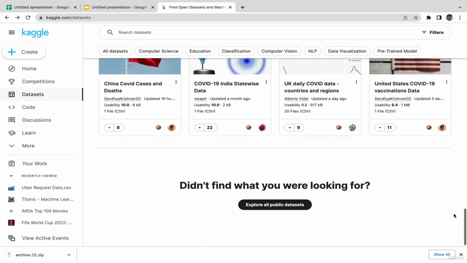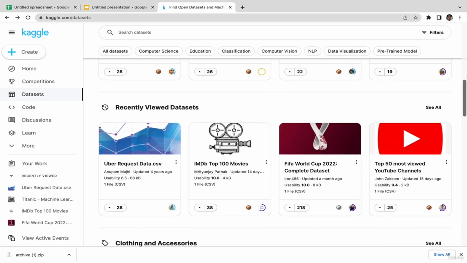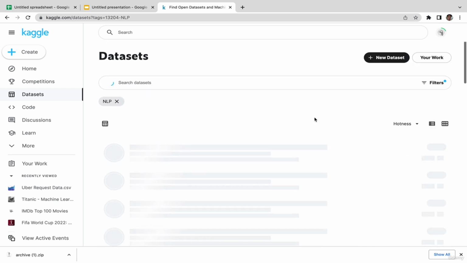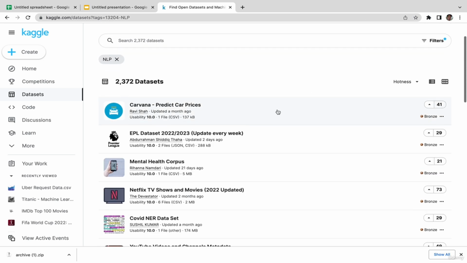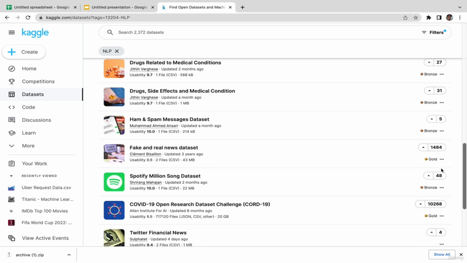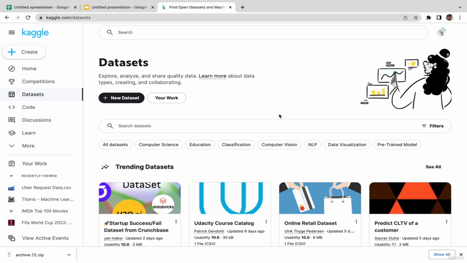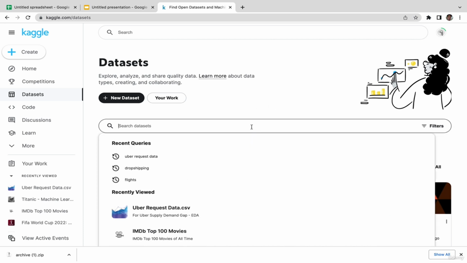Okay, so yeah, I think that's pretty much it. If you want to filter something, just click on these options here. For example, if you want to get the data related to NLP, just click on this, and then it will give you lots of data related to NLP, right? Or if you are not able to find data that you're interested in, simply type in the keyword here, what you're looking for.